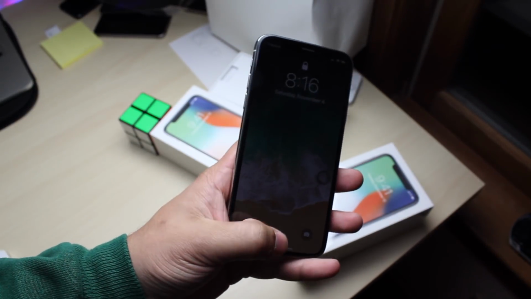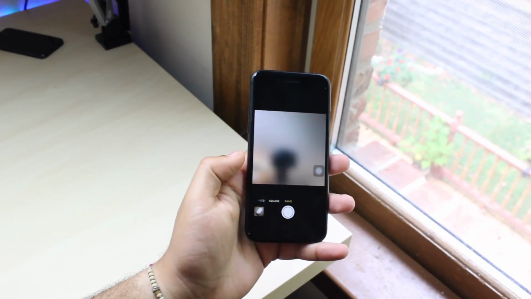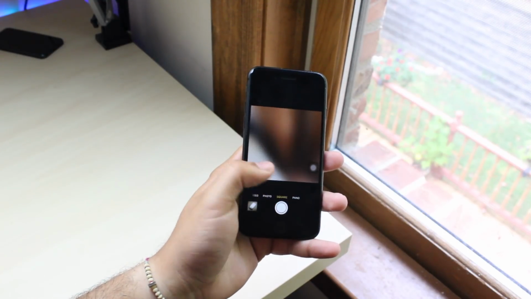The cameras are about the same as well. The main difference is that the iPhone 10 has a dual camera setup, but the iPhone 8 only has a single camera in the back. They both are very good cameras.